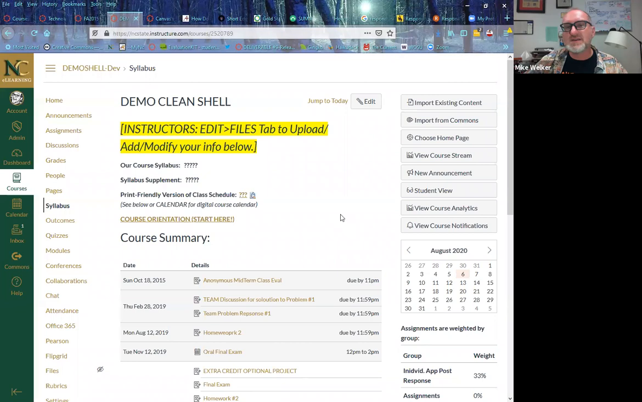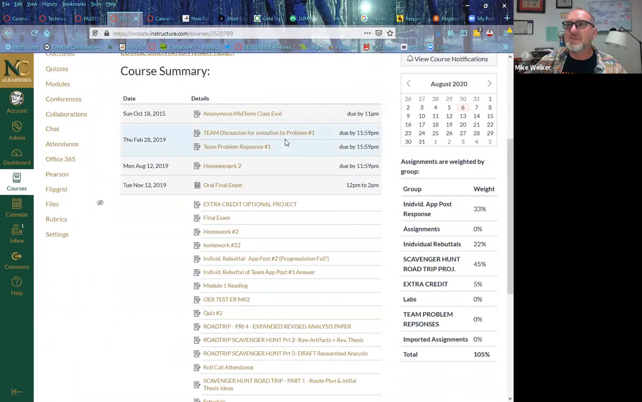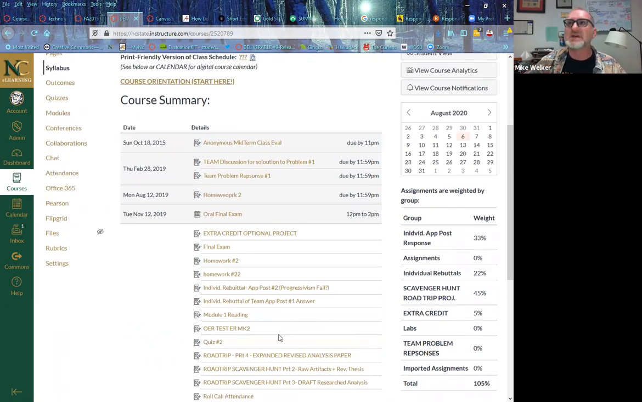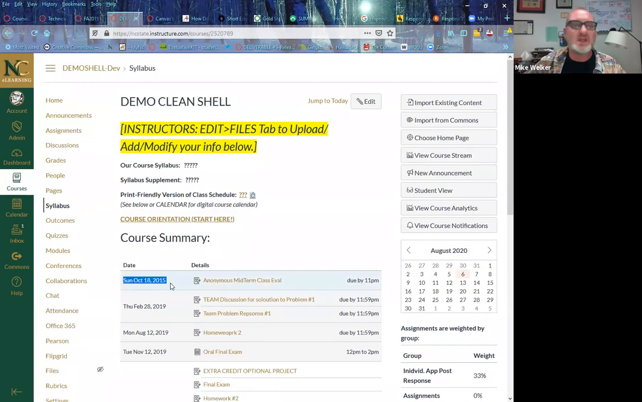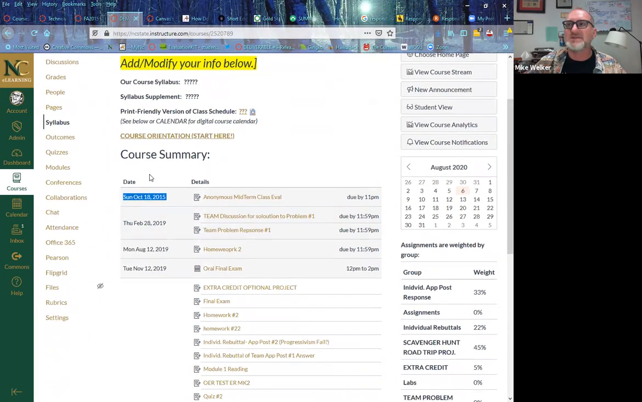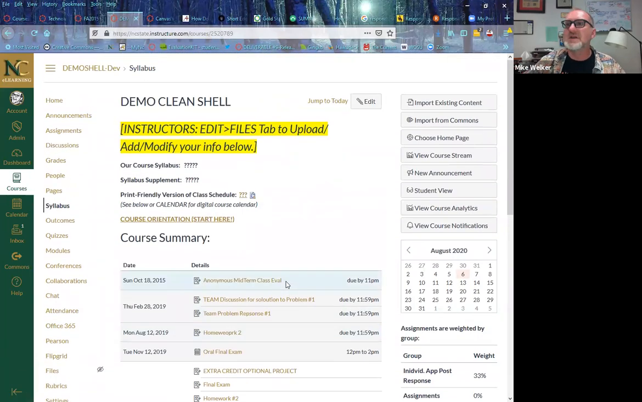So the way to think of this is everything in the course summary is basically my list of assignments ordered by the due date of the assignment. So the latest ones will be at the bottom, and the earliest ones will be at the top. And as they go through this, it'll gray out each of those items, but they'll still be there. It doesn't automatically hide them, but it does order them by that.